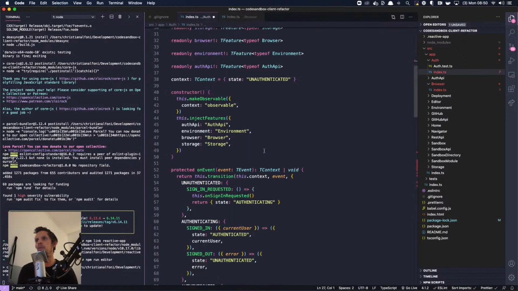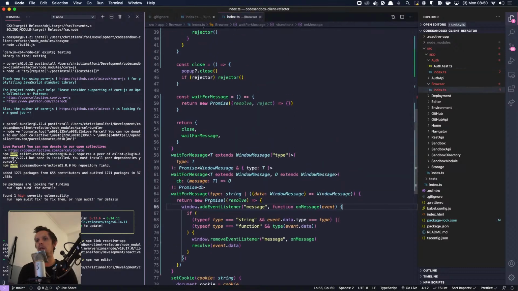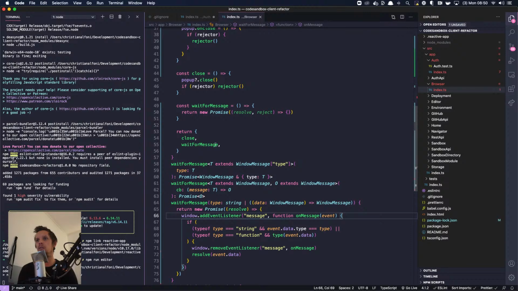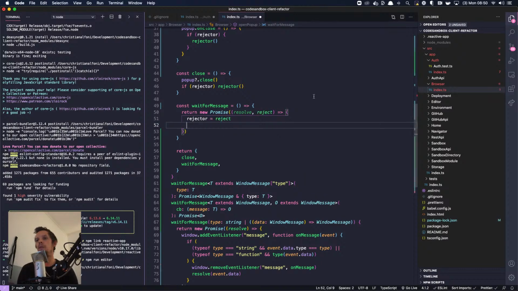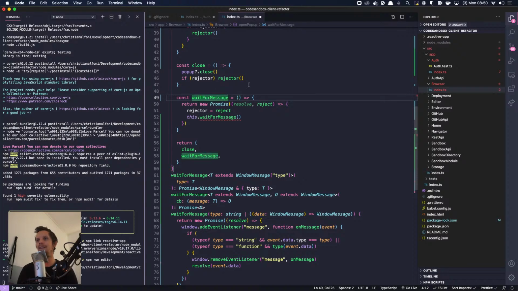Anyways, so what we want to do here, now we have this generic wait for message, and then we want to say rejector equals reject. Then we want to say this wait for message. Then we kind of have to retype this thing. Type of this. Can I do that? This wait for message. No, I can't do that, because we want the same typing. We just want to wrap it.